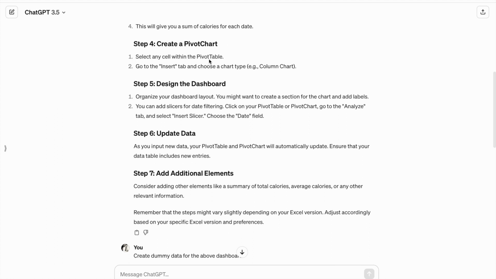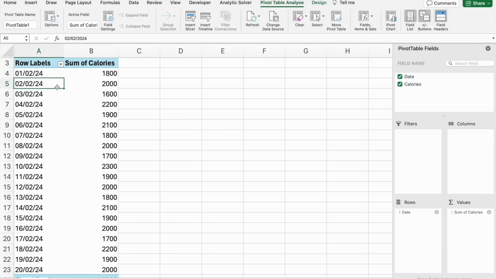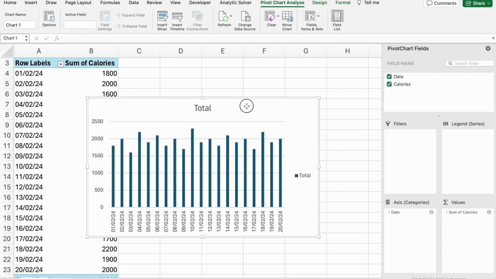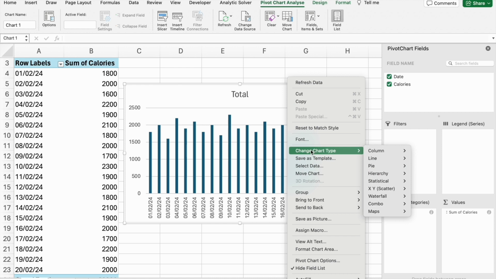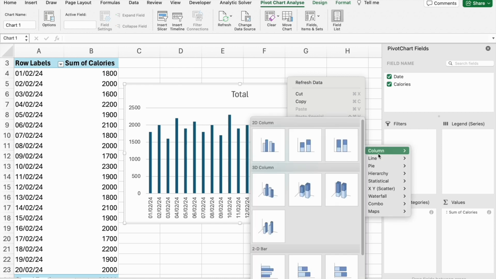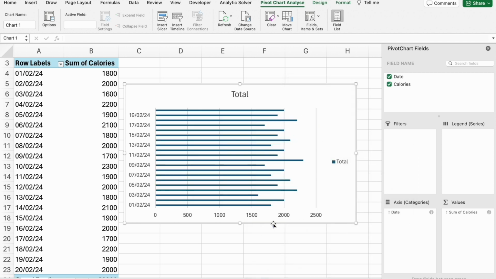Select any cell within the pivot table. Go to the Insert tab and choose a chart type. So we are going to choose column chart. Okay. Here we can see the pivot chart option. We can change the chart type by right clicking on the chart. Here you can see change chart type, so you can change accordingly. So this is how I want this chart to look like.